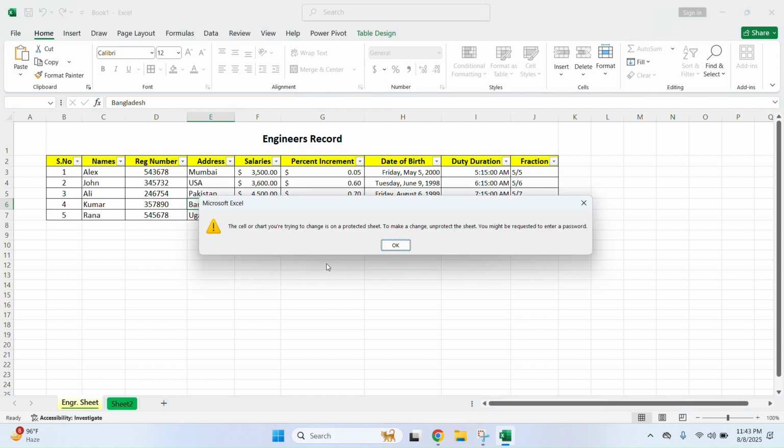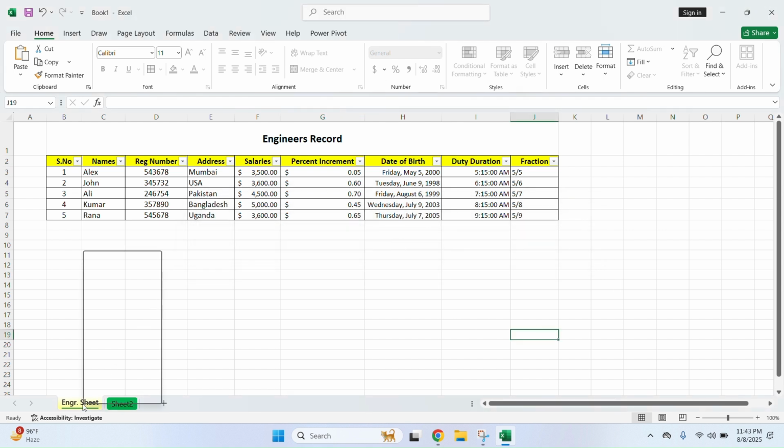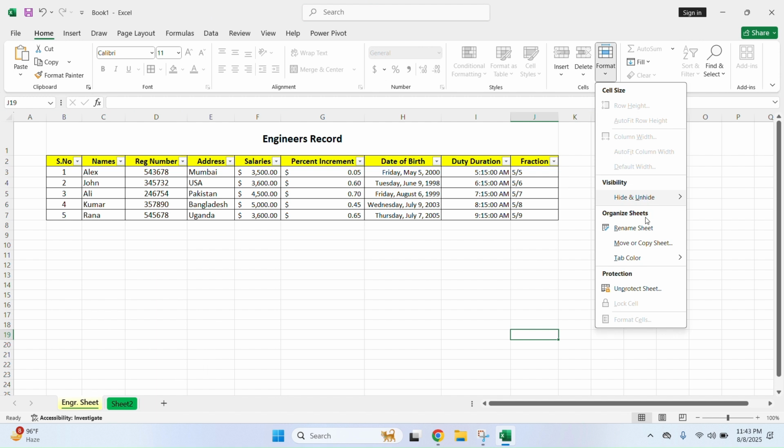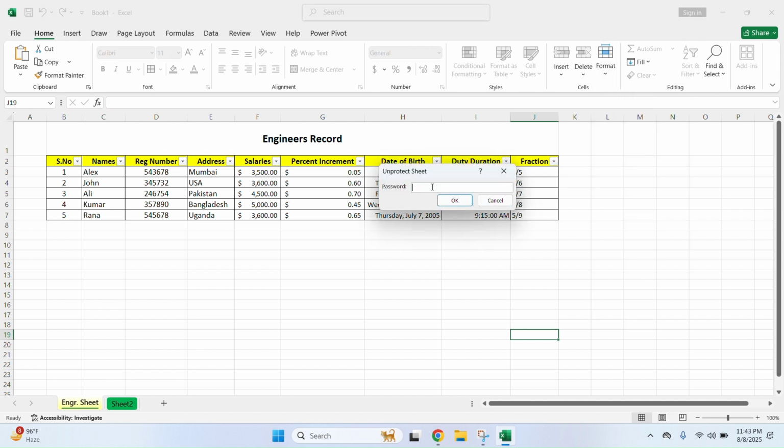Now you can see that I'm unable to add or delete or update something. I'm unable to do. So what should I do now? Coming again to the sheet and unprotect the sheet and add the password.